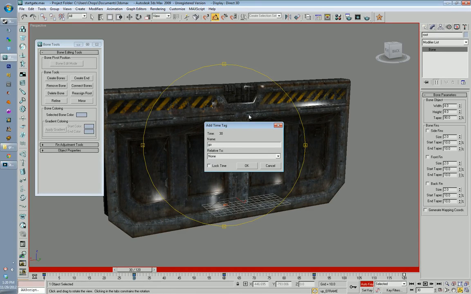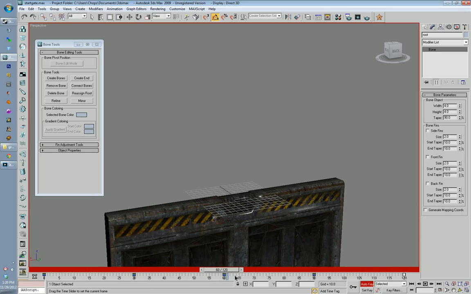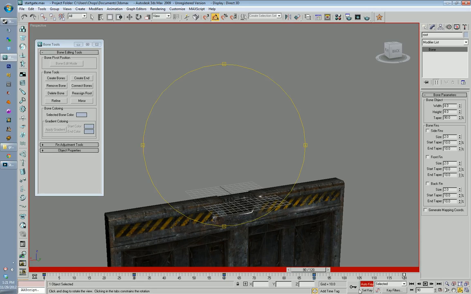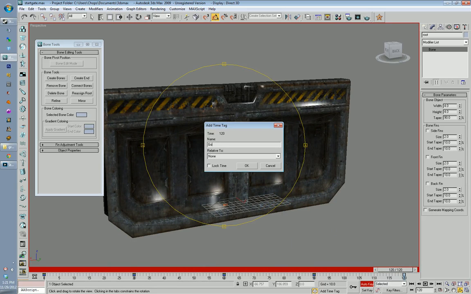Also at frame 30 we want to add go down S frame, and then at frame 60 we're going to have go down E-frame. We're going to add this as down S-frame, and then at 90 add down E-frame, and then go up S-frame, and then go up E-frame.